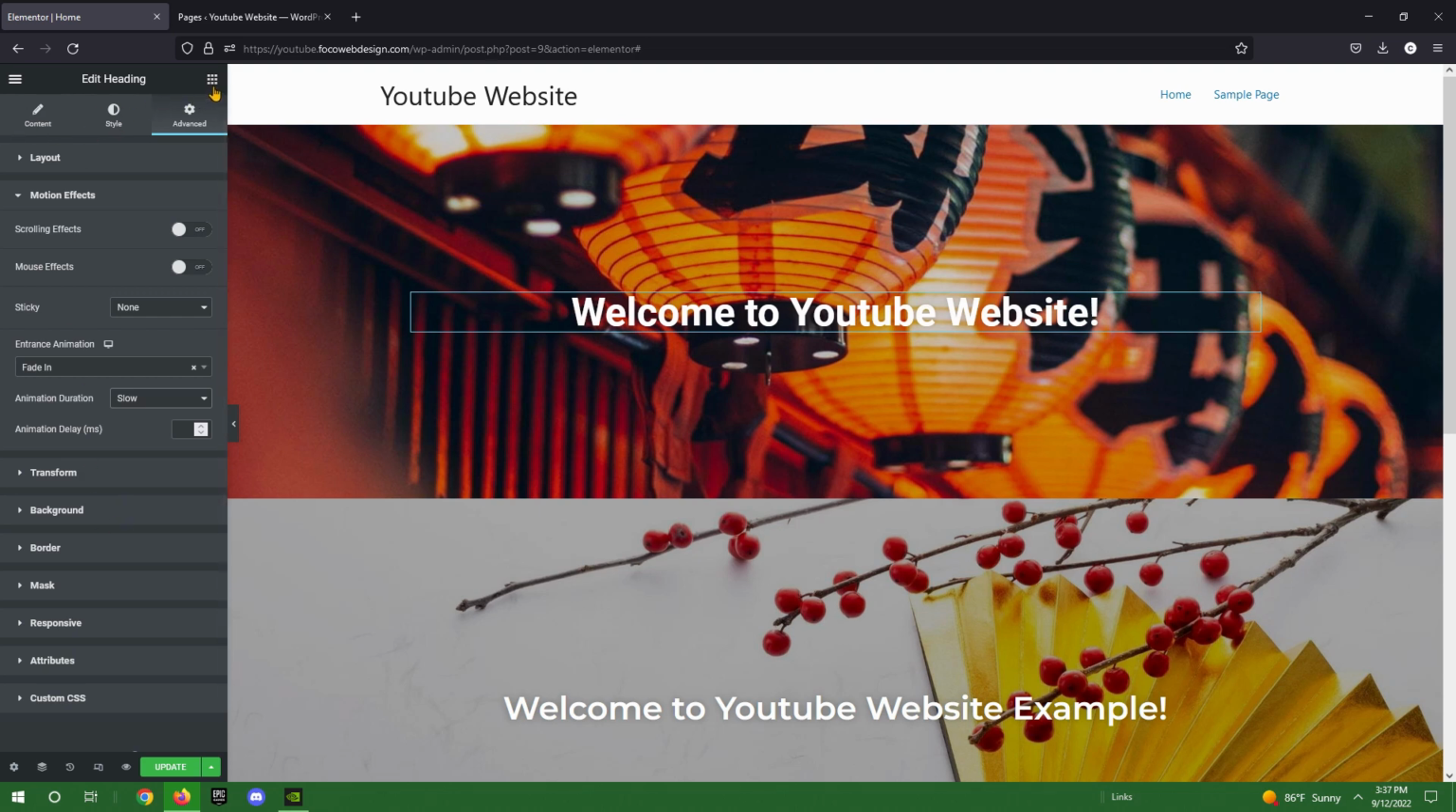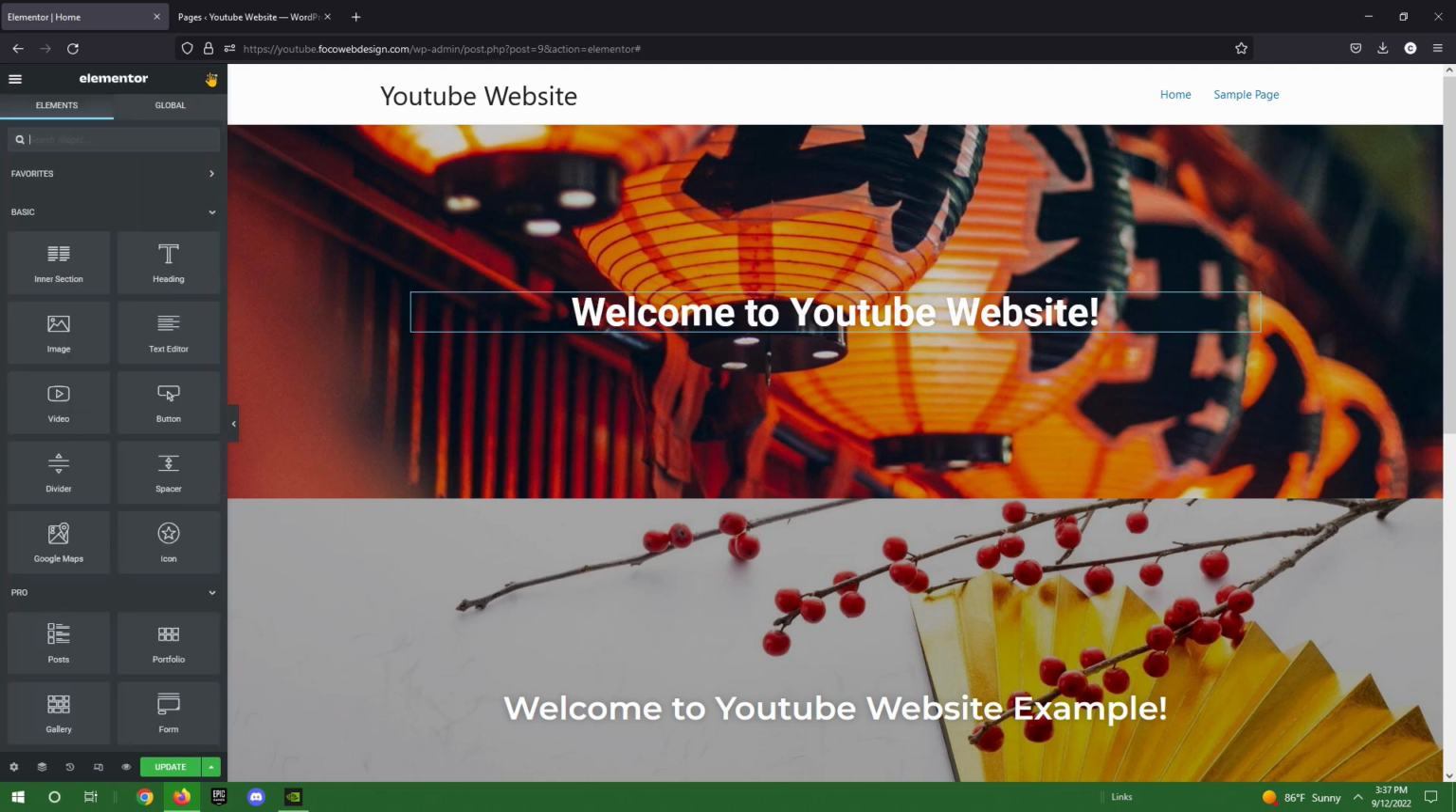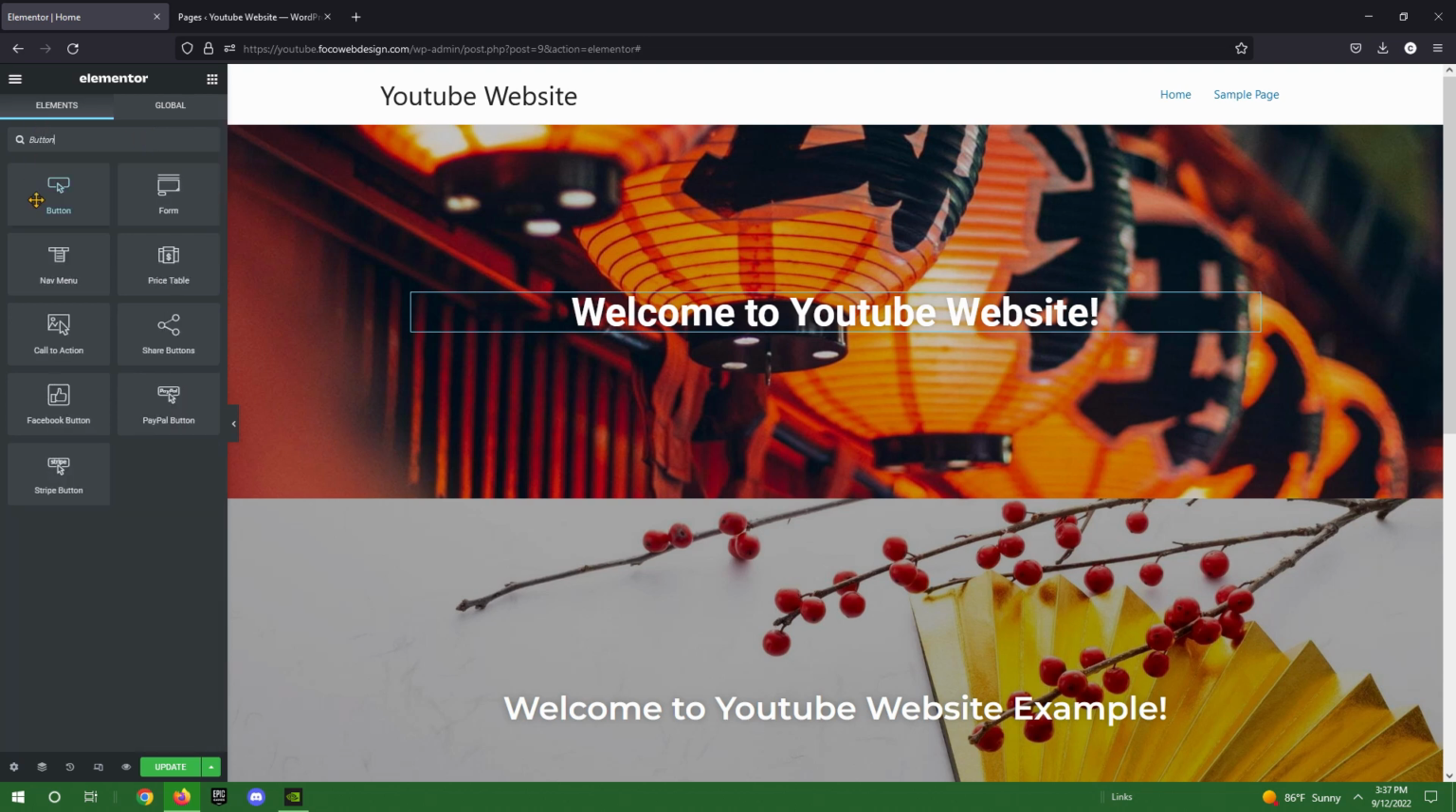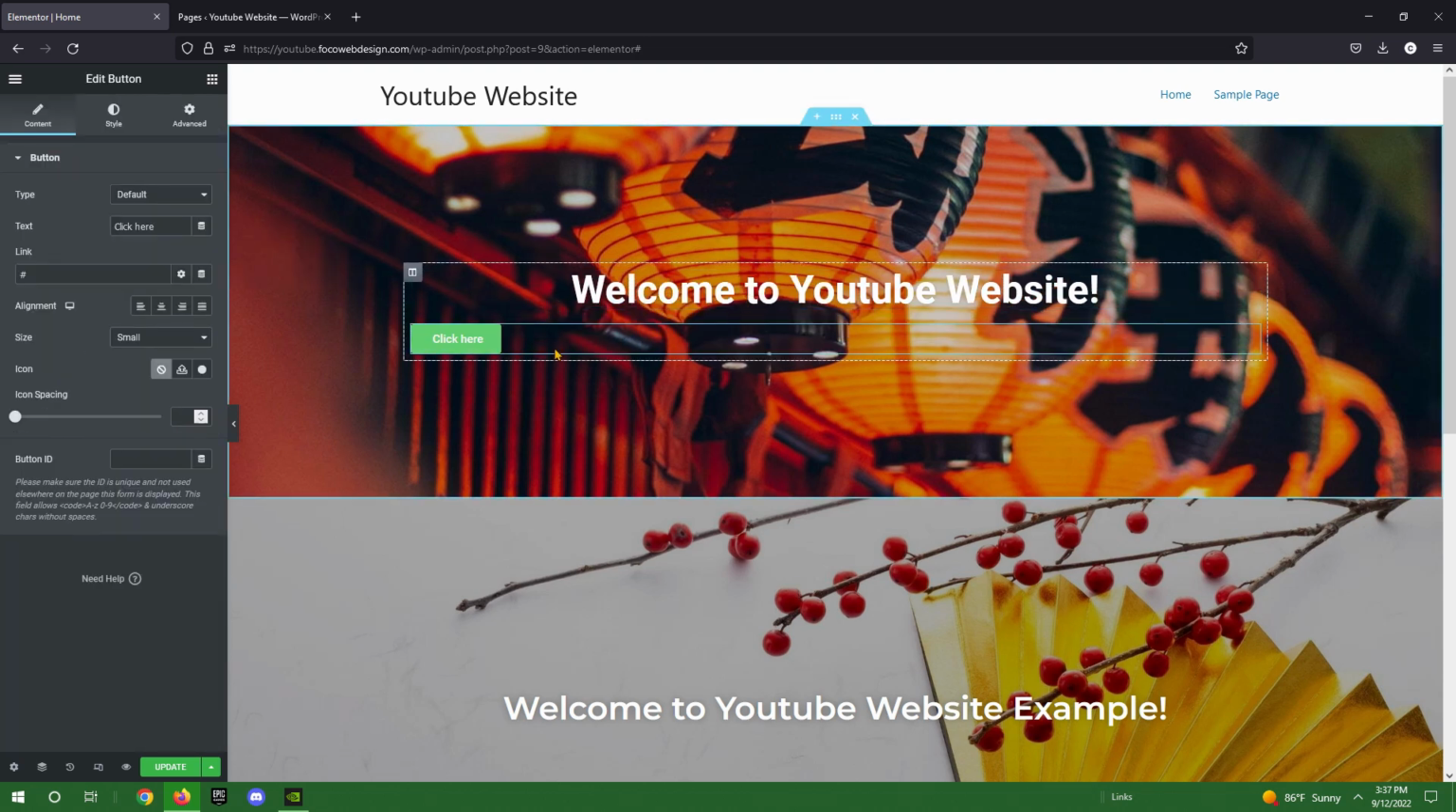Now go back to the dots up here, and I want to add a button, and I'll show you how to add a button here. So do button, type in button, drag and drop the button out, put it into the center by clicking center, and then type one of your call to action buttons here. You can also do these double buttons, which is really cool. You just have to install a different plugin.